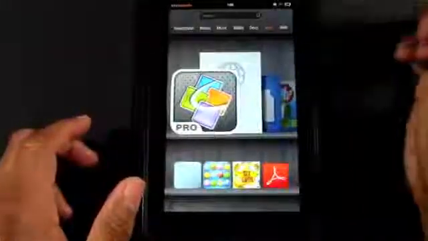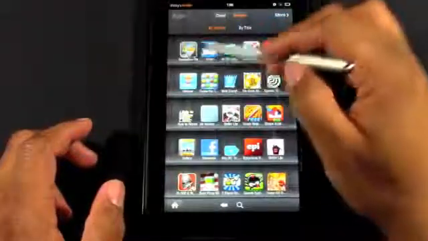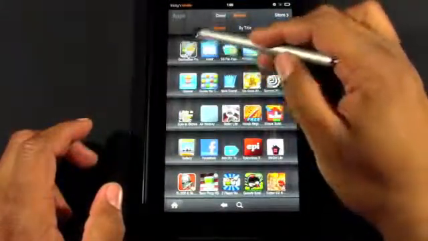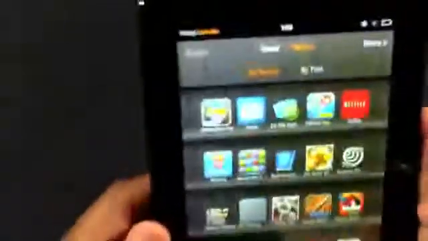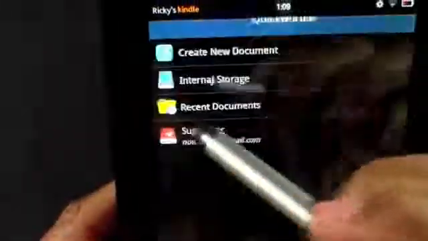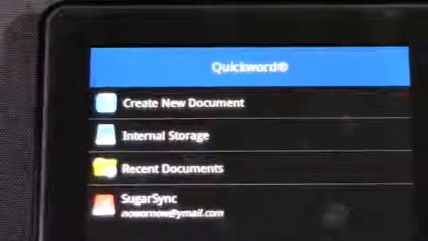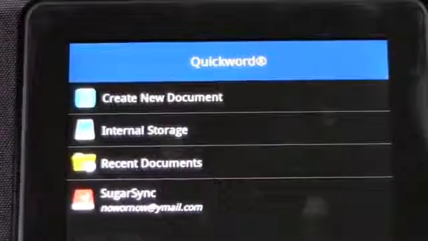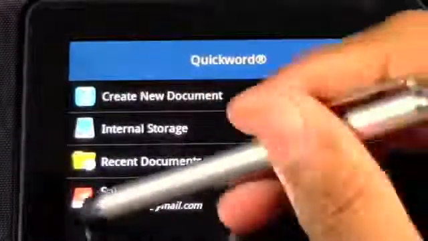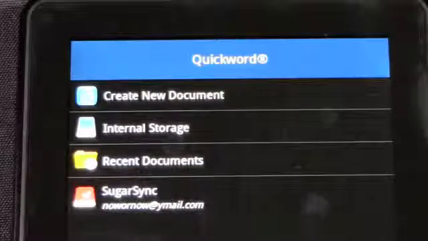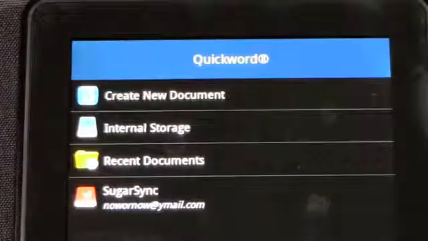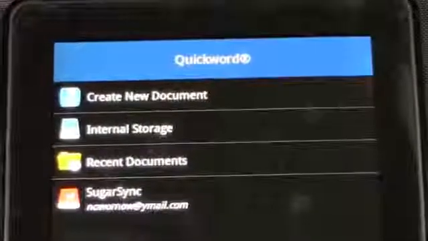If you go to your apps, it'll be somewhere in your app section, so you'll see this image like the one I just showed you here. We're going to go ahead and tap on that. And the first thing you'll see is, let me zoom in here, we have create new, internal storage, and recent documents. You won't have this at the bottom. I have it synced up with my account with SugarSync, which is an online cloud storage service. The cool thing is it lets me access those files right from my Kindle.